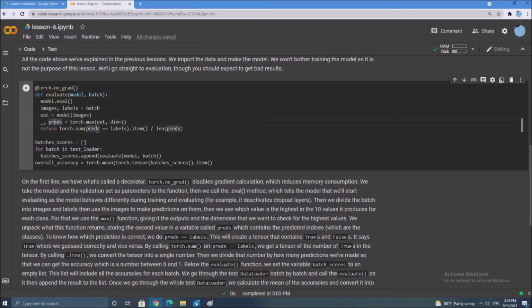And when we store that in preds, we see how many values we got correctly. So we write preds equals labels. This will produce a tensor filled with trues and falses. Where it's filled true, we guessed correctly, and wherever it's false, we've guessed incorrectly. Then we sum the amount of trues in the tensor. And this function returns a number, but in a tensor, so we call .item to return a number. And then we divide that number by the length of predictions that we've made to get the average, to get the accuracy that we've made on the batches.